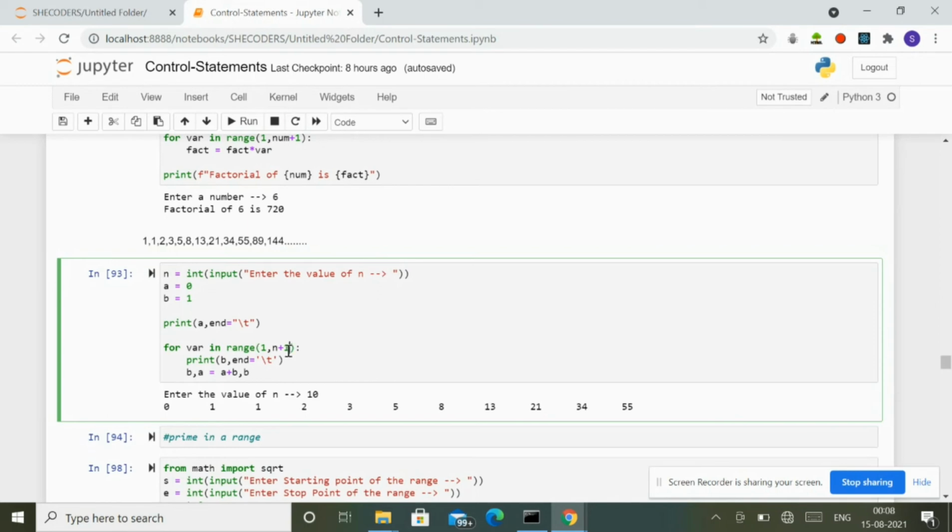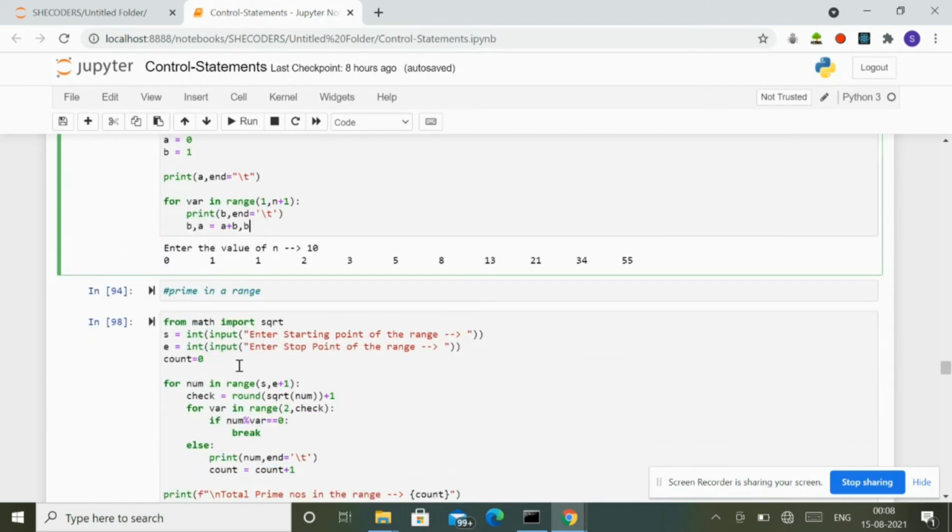So plus 1 is taken as an extra so that the for loop runs up till the number which is taken as input, and then we print the current value of b and then change the values of a and b accordingly, taking b as the value of the sum of the previous two values and a as the previous value of b.